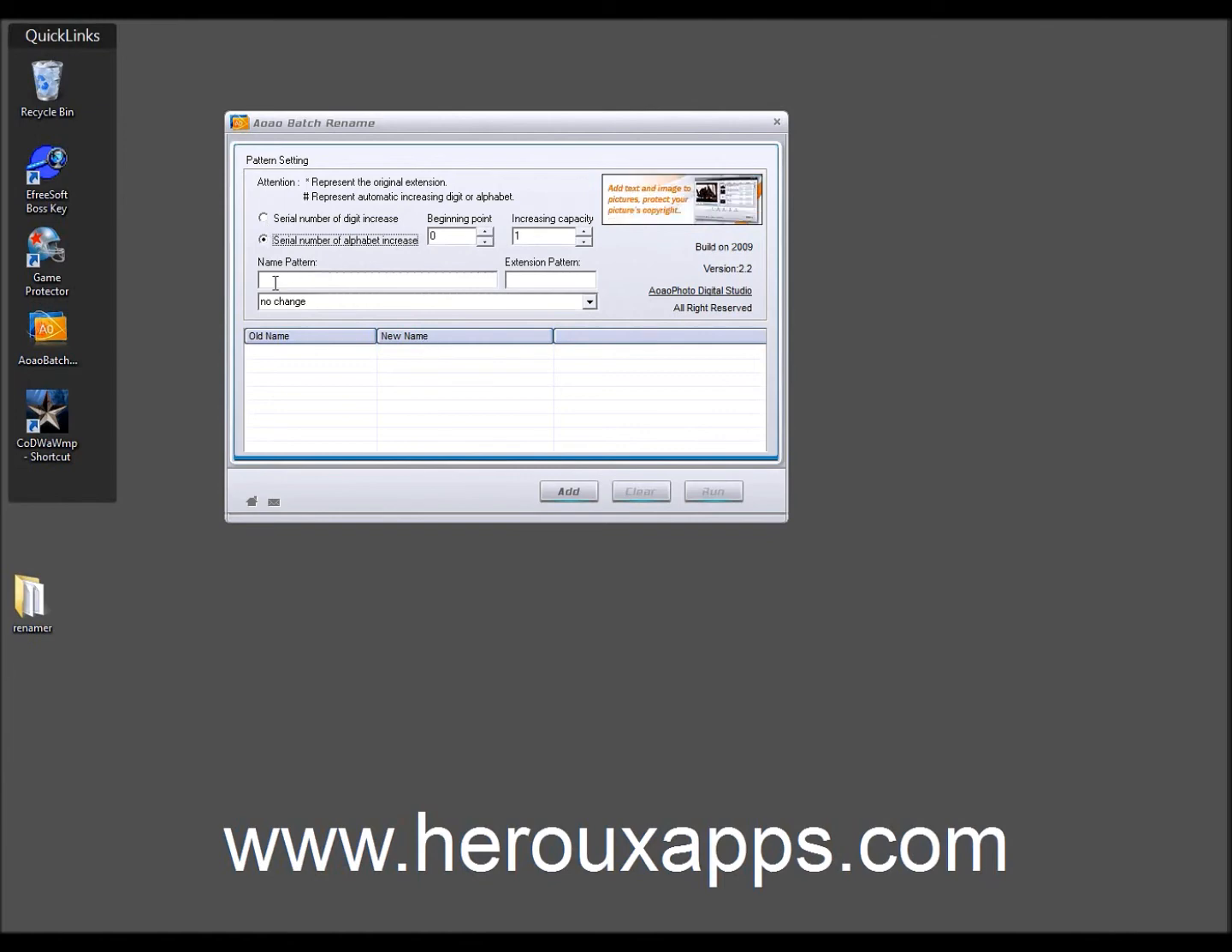The second is the name pattern. This is where you're going to type what you want your picture name to be. The extension pattern box is if, let's say, you want to change the extension from a TXT to a DOC, or a JPEG to a BMP. It will do it. And at the bottom here, there's a change box, so if you want to change all the names to capital or lowercase, you can certainly do this.